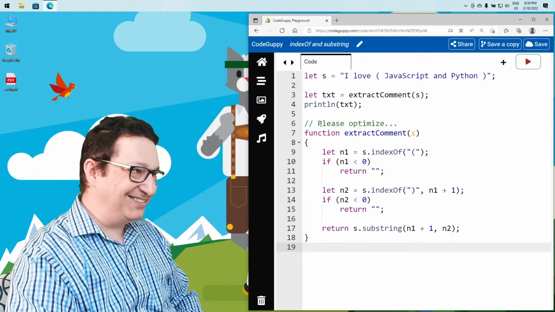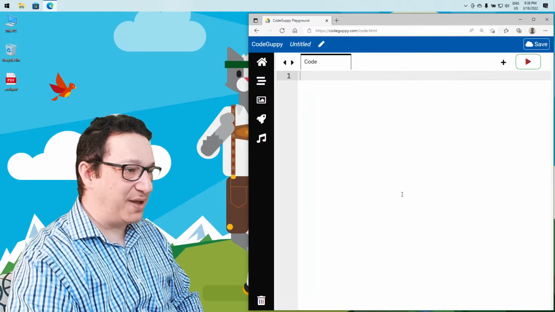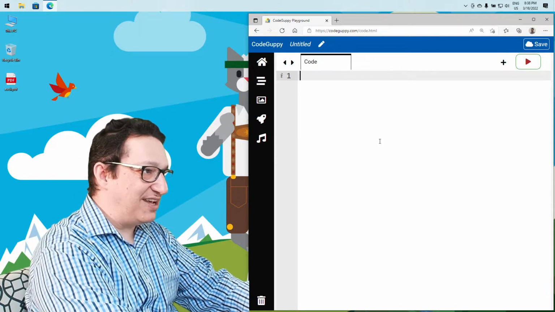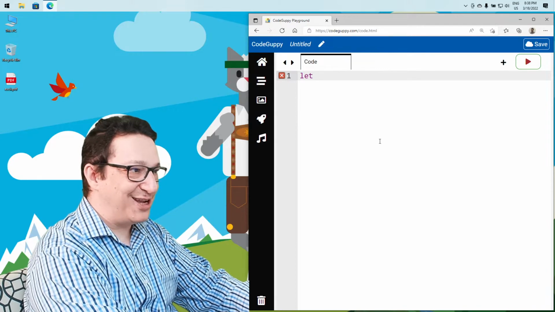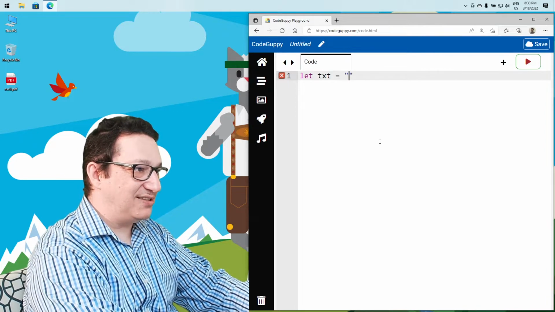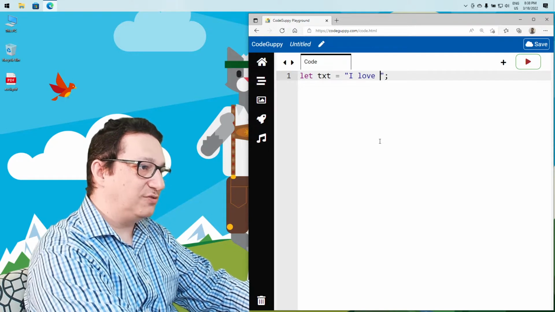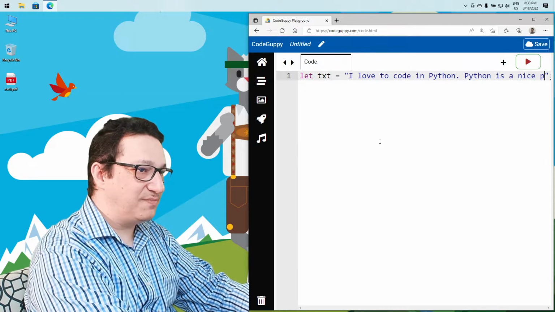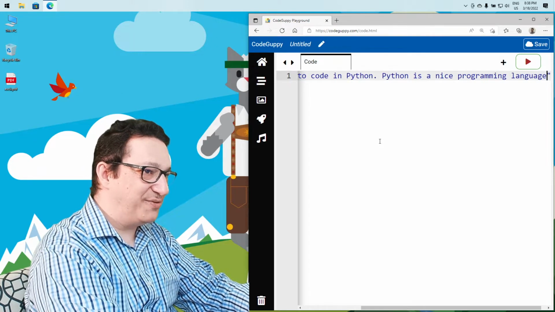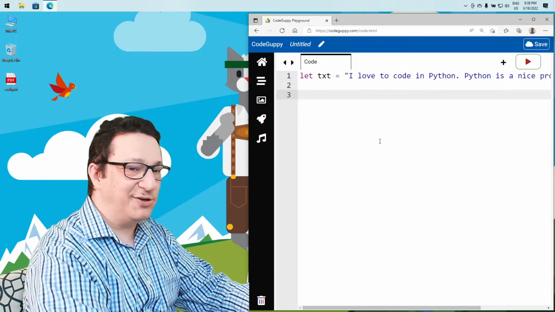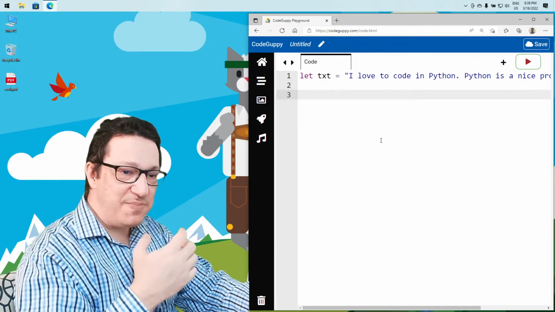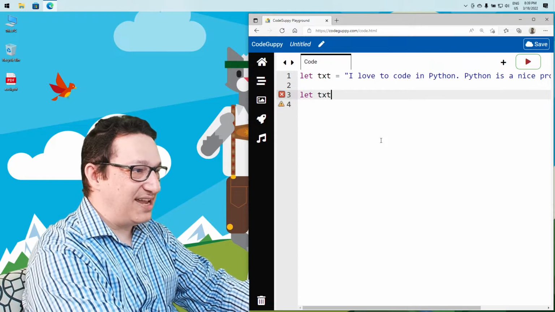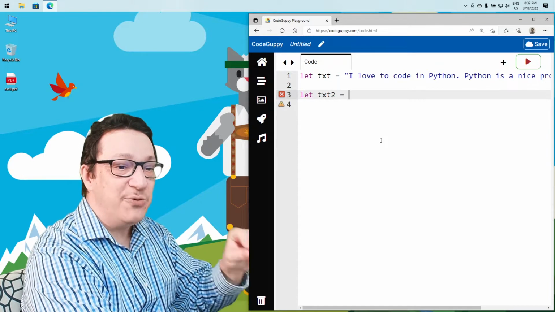Well, let's see another kind of common operation. It's if we want to replace something inside, right? So let's say we have a text. Let's have a text, and the text is like this: I love code in Python. Python is a nice programming language. Well, let's say we wrote this kind of text, and then we realized that maybe, well, we should have said JavaScript. So we can take it in a separate variable, and we can do a replacement.